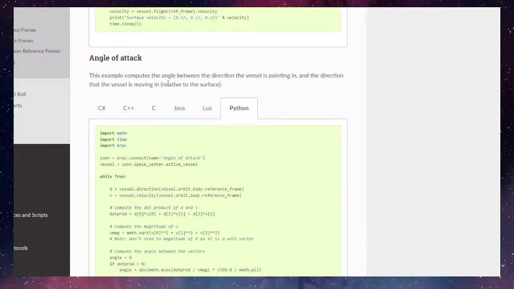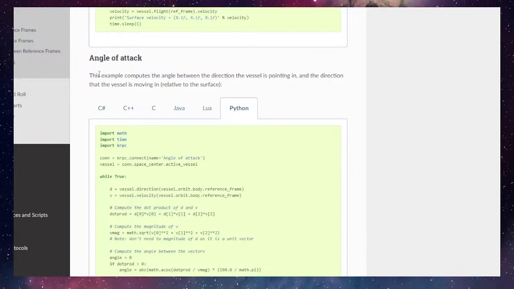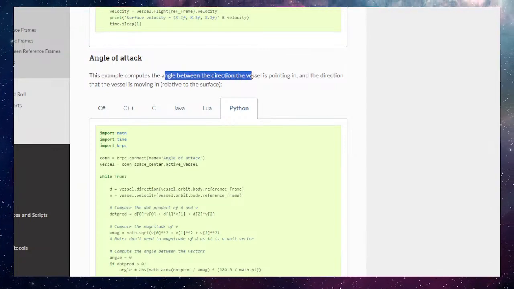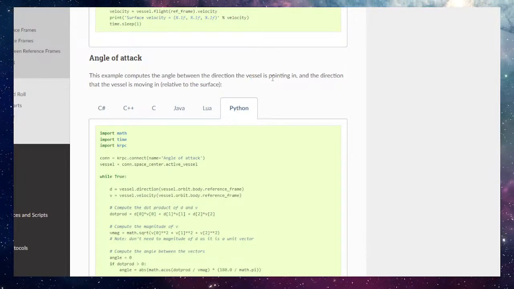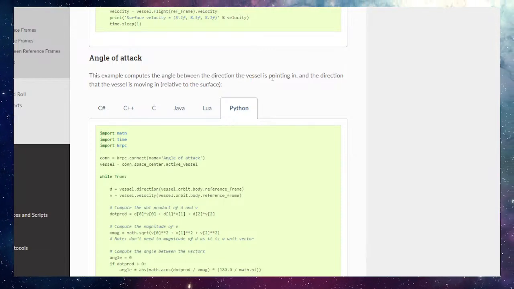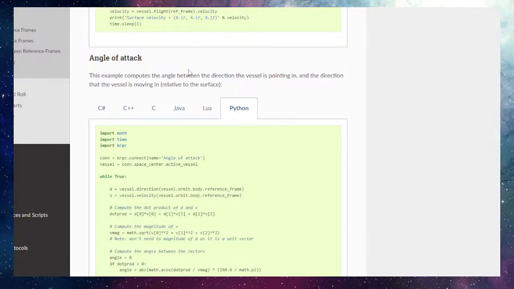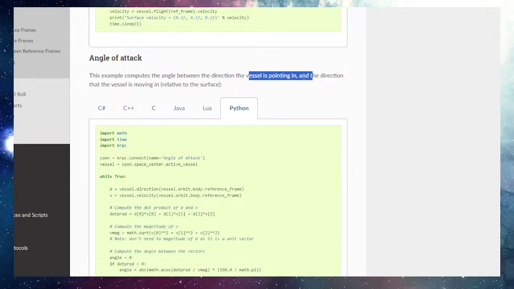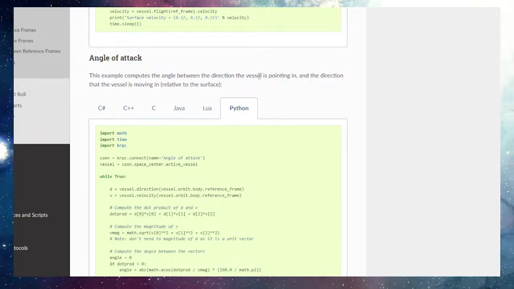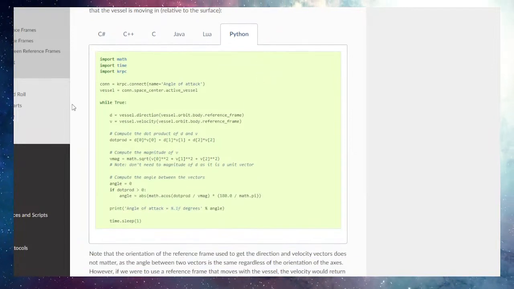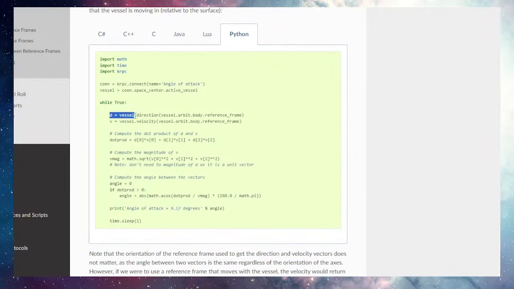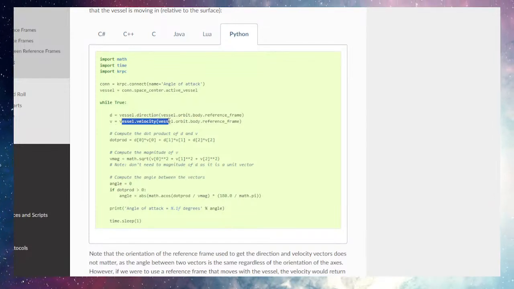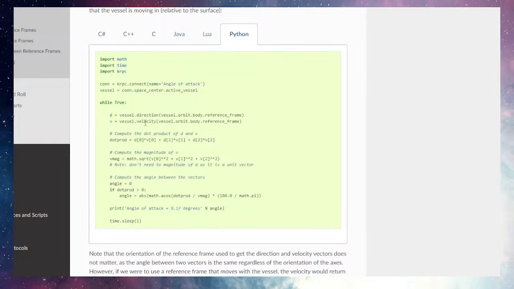Okay, this is interesting. Here we are calculating the angle between the direction the vessel is supposed to point in and the direction the vessel is moving. So how do we determine the direction it is supposed to be pointing in? Will it be determined by commands like prograde, retrograde, or can we custom define it as well? Let's find that out. D is the direction, and V is the velocity.